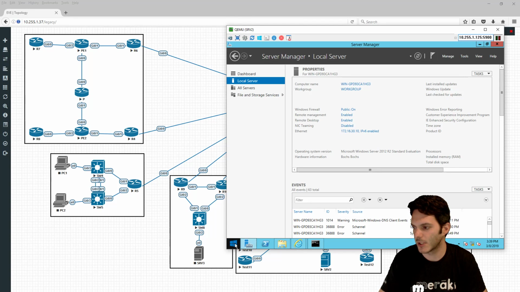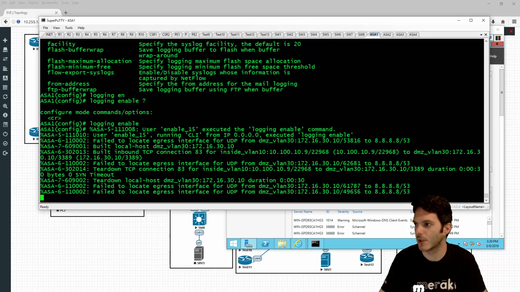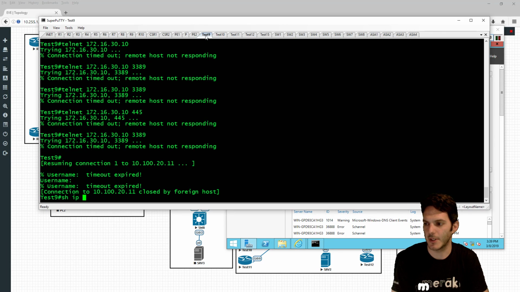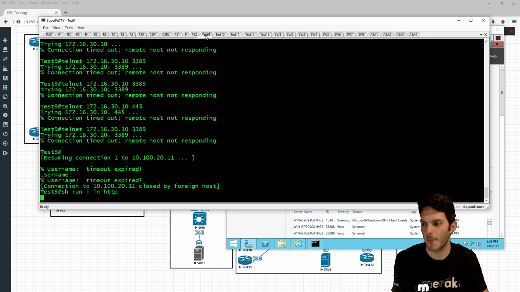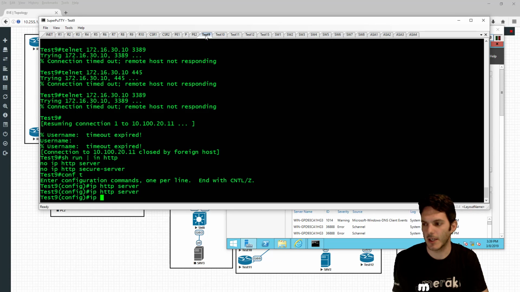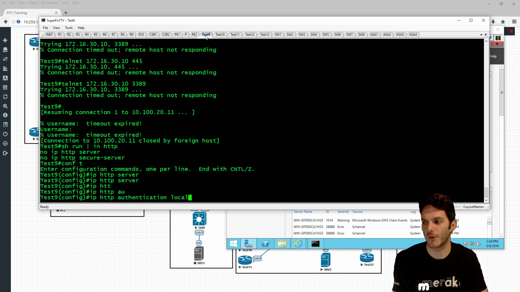I can go onto, let's pull up the PuTTY session. Actually, let me do this. On test 9, I'm going to do a show run pipe include HTTP. So IP HTTP server, HTTP authentication is going to be the local database.